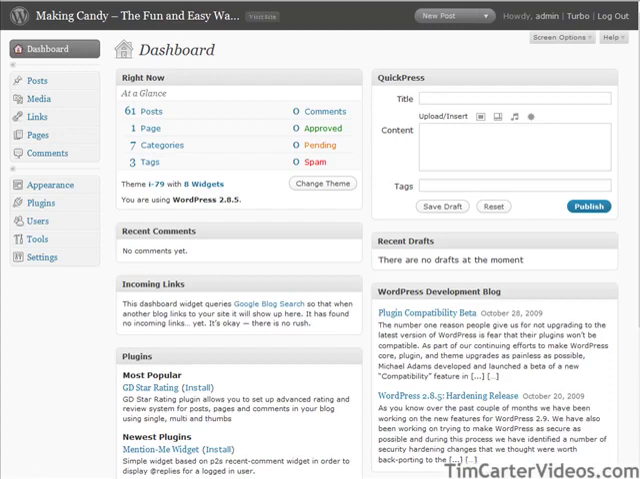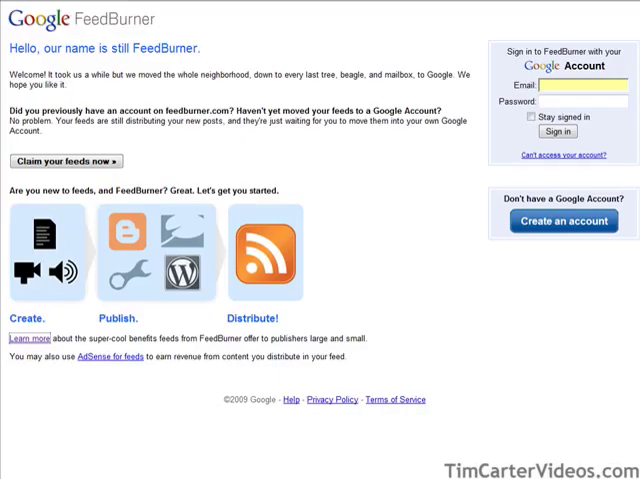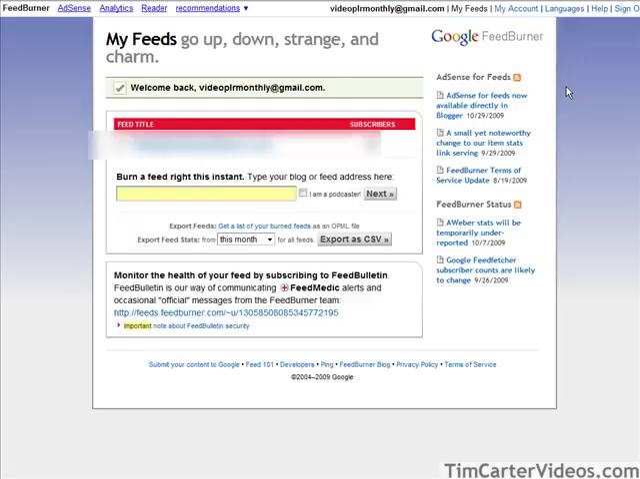Okay, so the first thing we're going to do is burn our feed using something called FeedBurner. So we'll go to feedburner.com. Okay, now FeedBurner is now part of Google, so if you have a Google account, you can automatically get a FeedBurner. So you can just sign in with your Google account, or you can create one right now and sign in. Of course, if you have an AdSense account, you already have a Google account. So let's sign in here.